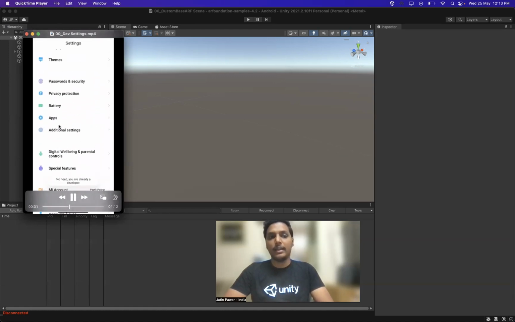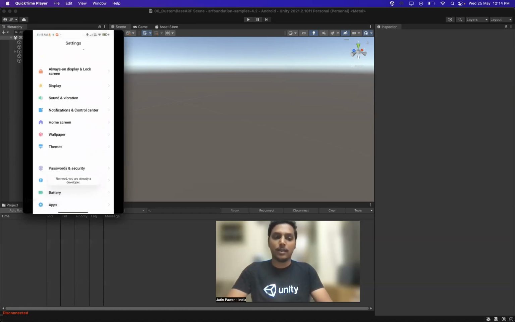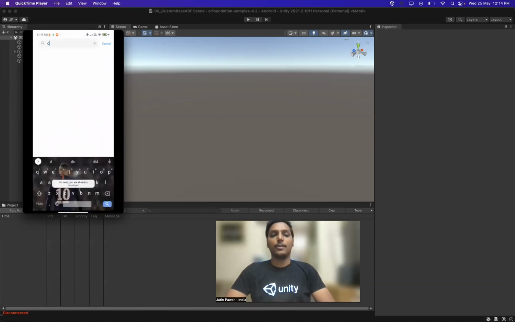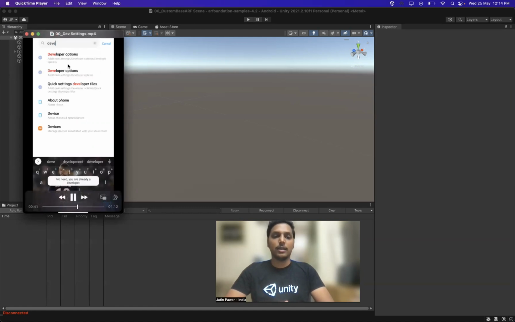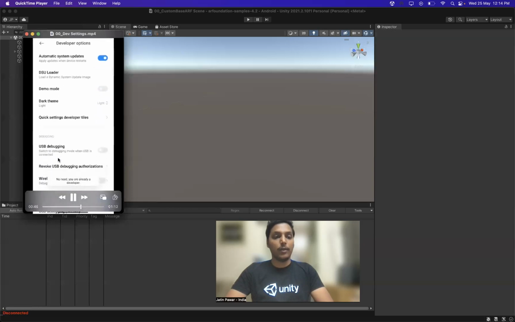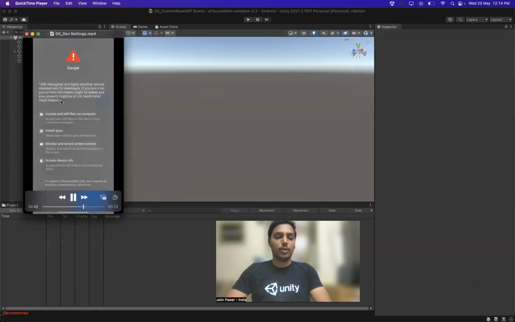Maybe you would find it here itself, but sometimes it's inside other settings; in Redmi, it is inside additional settings. So simply search for developer options. As soon as you search, you would see developer options pop up here. And here, what you have to do is scroll down until you find this very option, that is USB debugging. Simply click on it and you should be good to go.